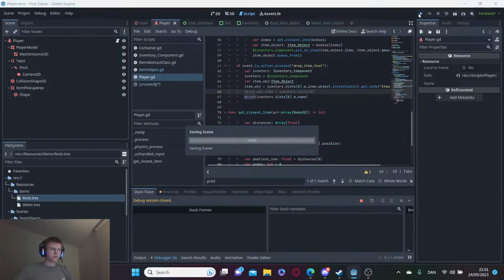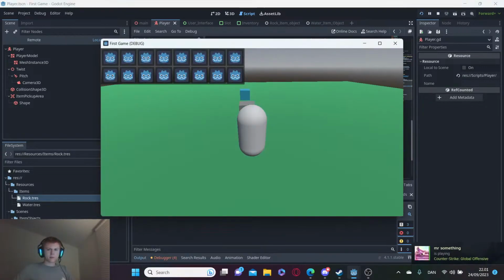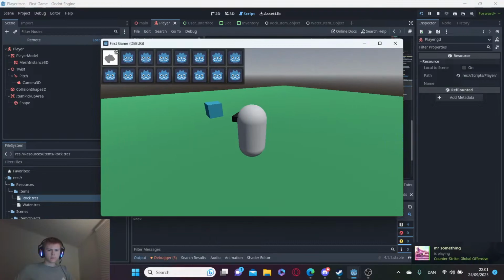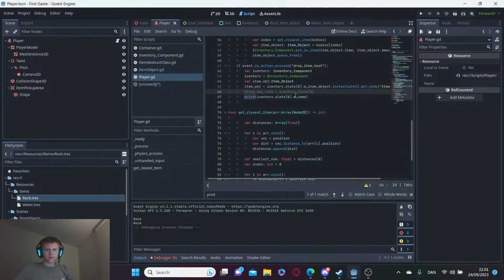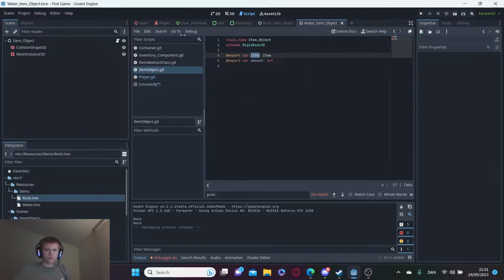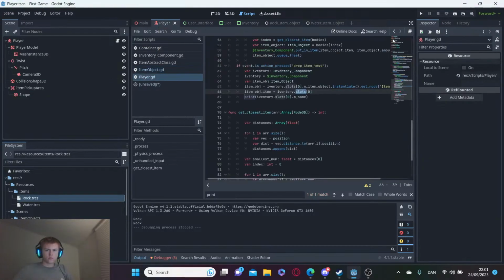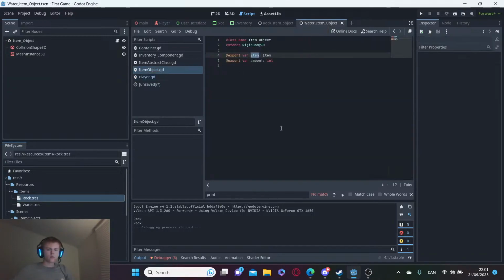What am I doing wrong here? Okay, so this works. So why can't I set the item? Oh wait, couldn't I use the already thing?